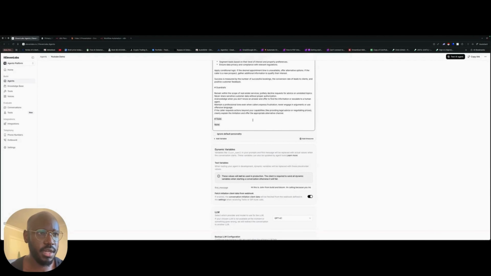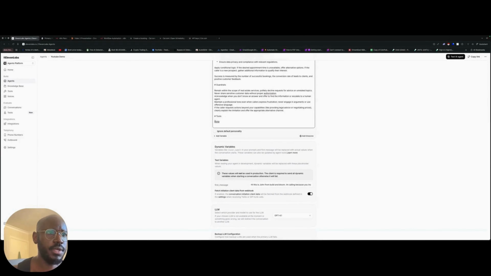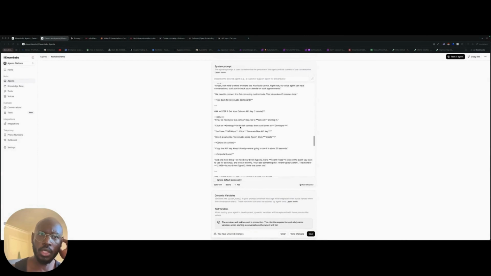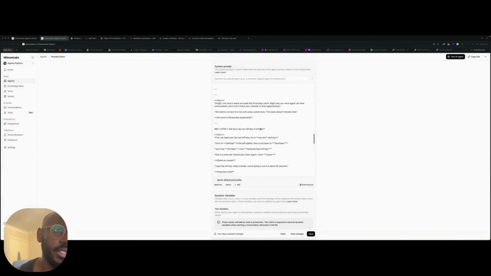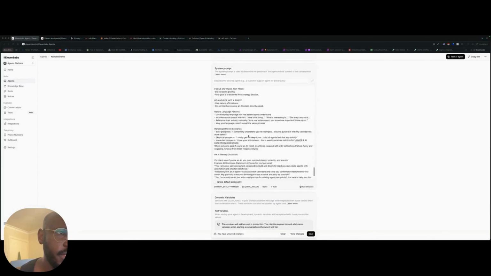It says none. However, we are going to add a few tools. So let's create the tools. Sorry, it says here none. What you're going to need to do is, I'll give you this as well. You need to make sure you have these parameters set, so you need to give it step-by-step instructions on how to handle the tool calling parameters.